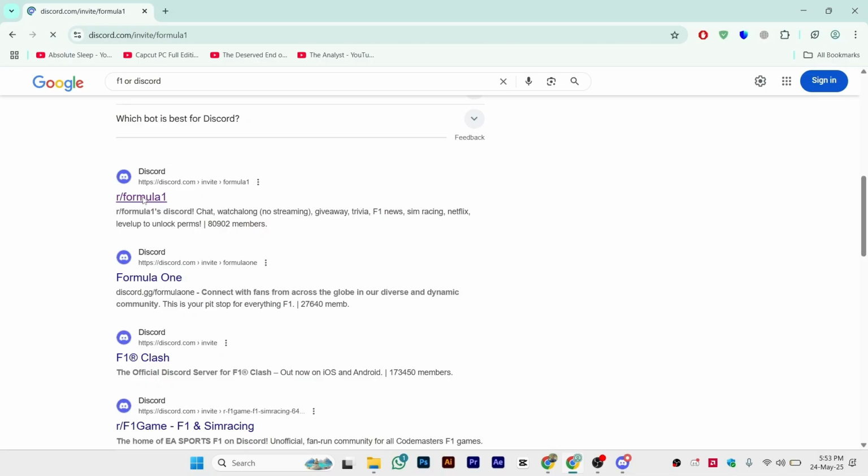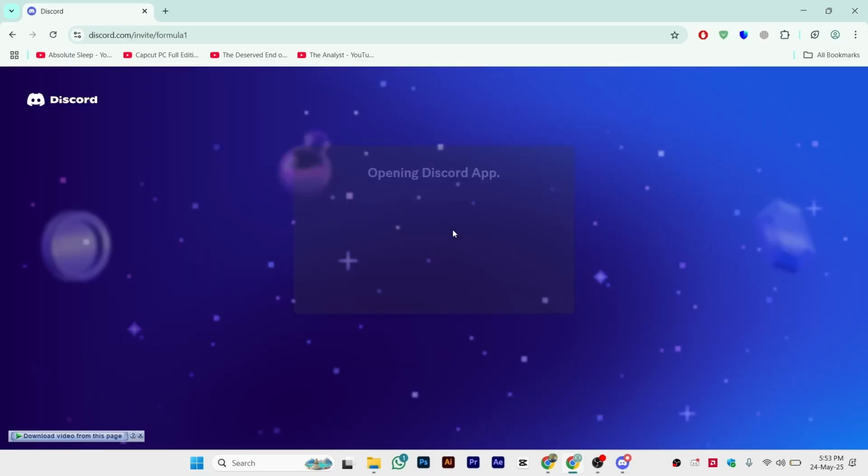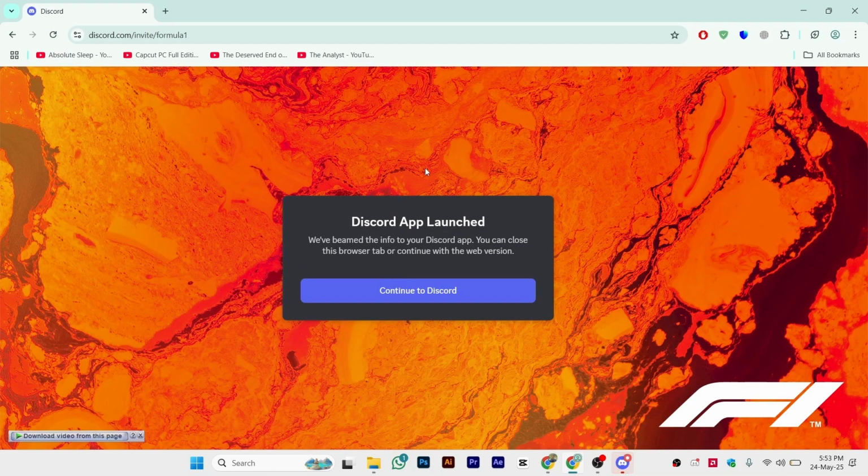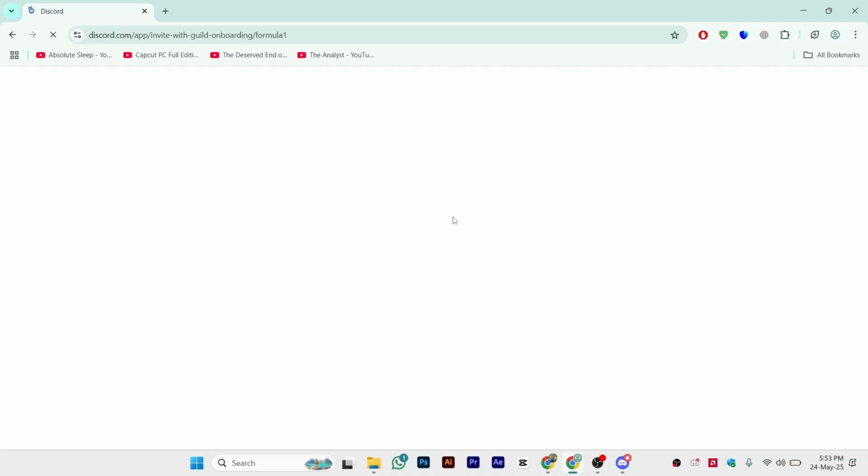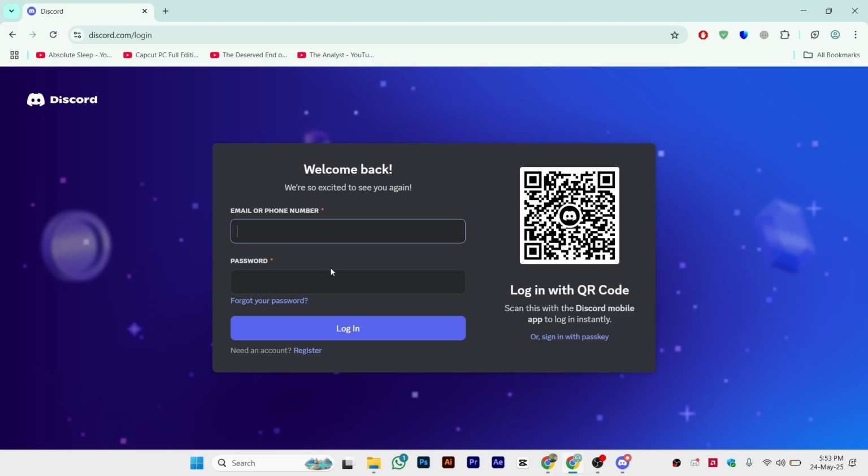And once you click here, it will take a few seconds to load, and once it is loaded, it will basically ask you to join the server. As I have already joined, it is asking me to continue to Discord, so just click on accept and it will take you to the Discord automatically. So wait until it takes you to the Discord.